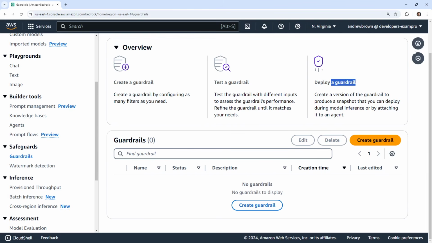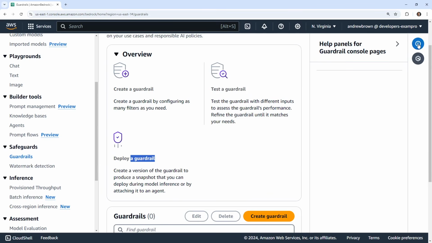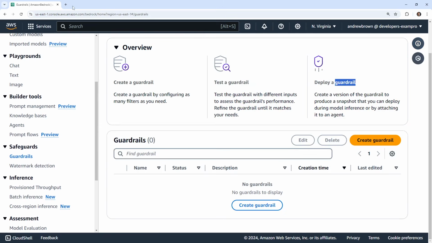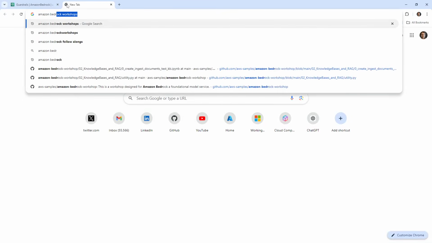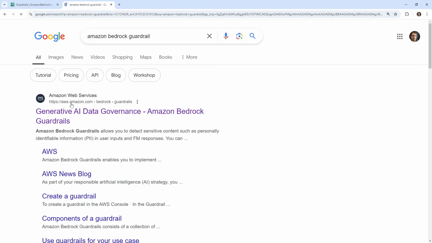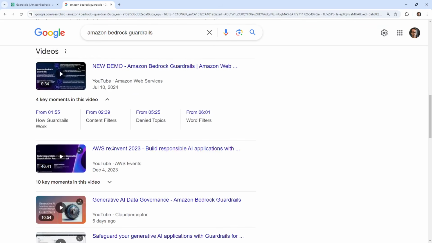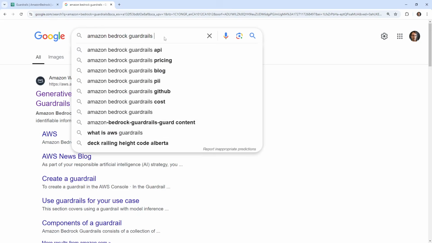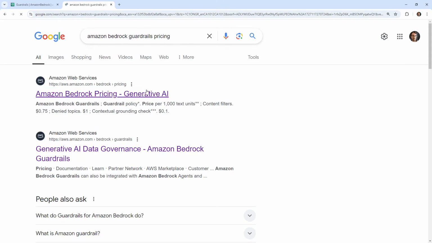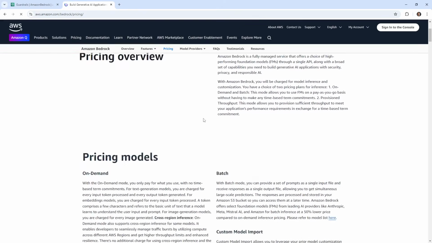Before we use this, let's go take a look at what the price is here. So if we can even find it here. We'll say Amazon Bedrock Guardrails. Okay. And I guess I should type pricing so we know what it is, because it must cost something. Hopefully it's not super expensive.